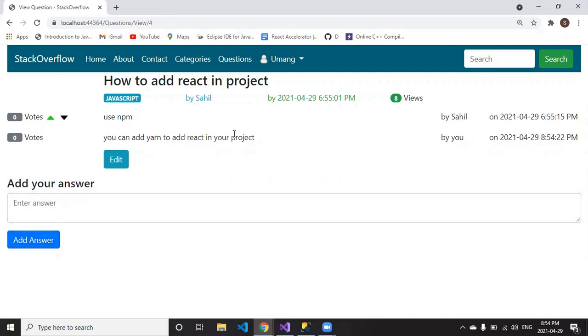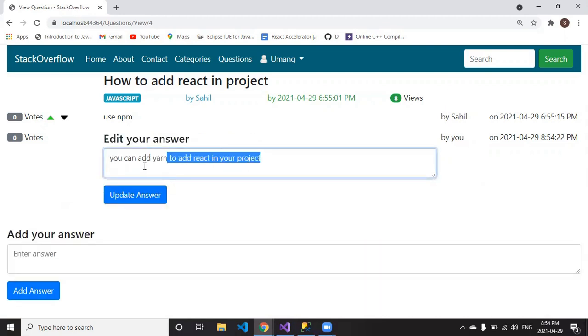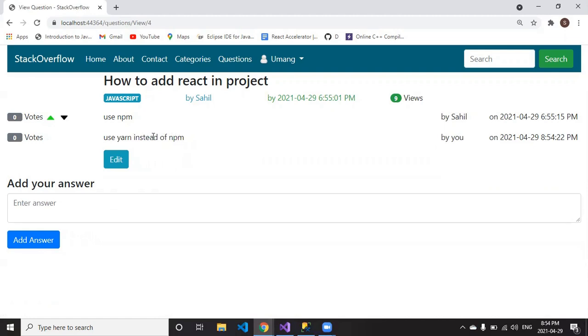Since I created that answer, I don't have the upvote and downvote functionality for it. I also cannot edit others' answers. I can just edit my own answer. So I'll click on edit, and I'll write that use yarn instead of npm. And then I'll hit the update button, and it will update the answer over here.